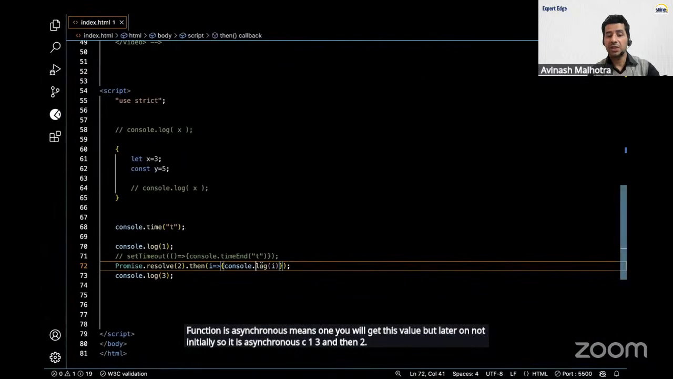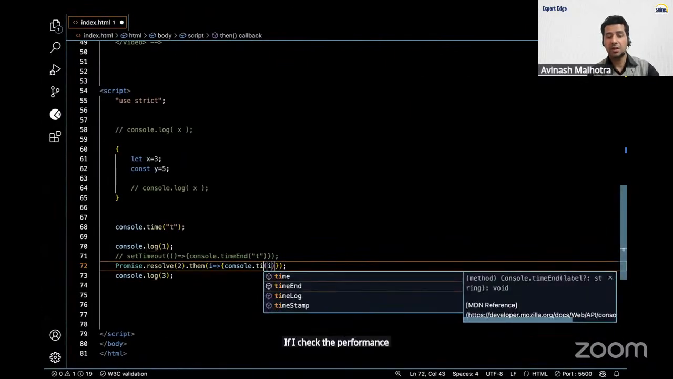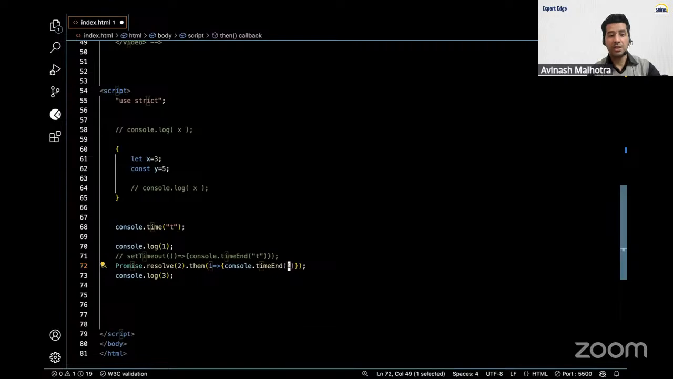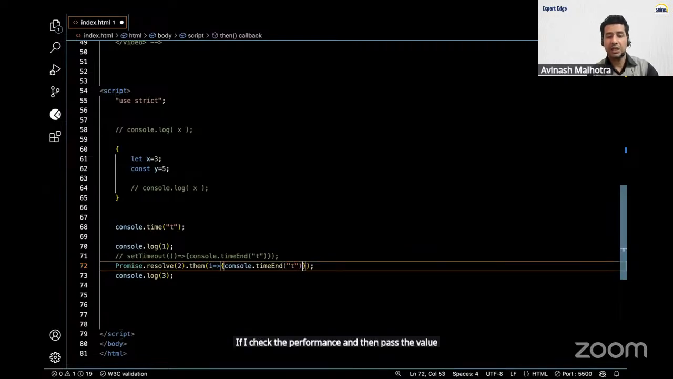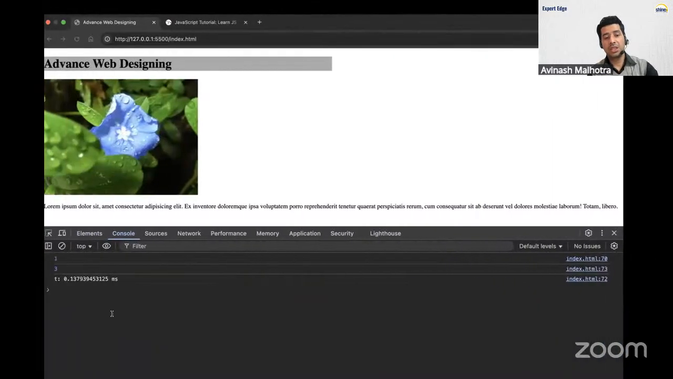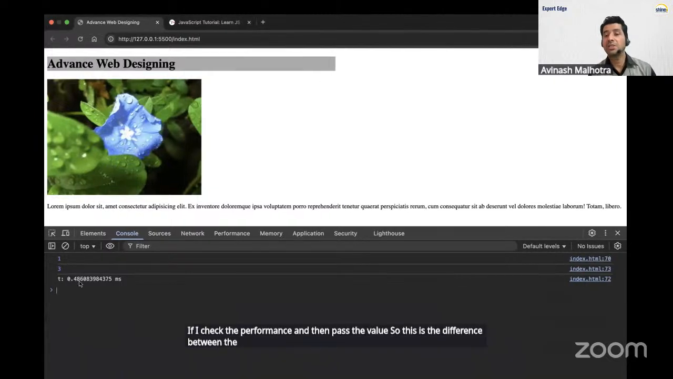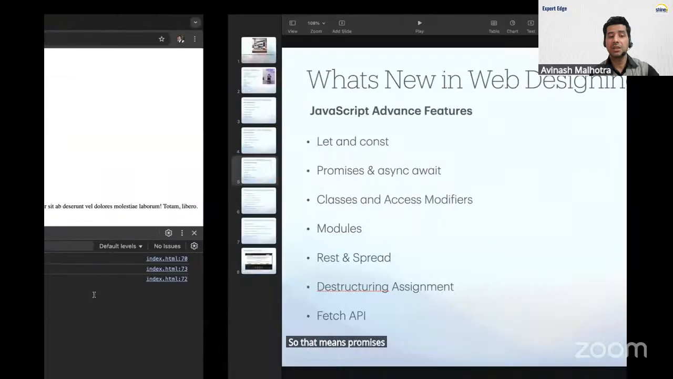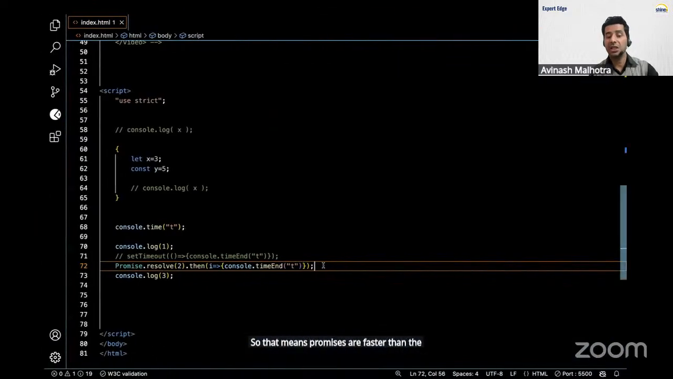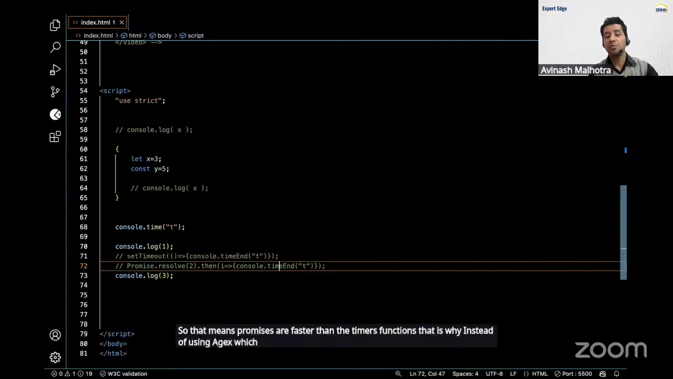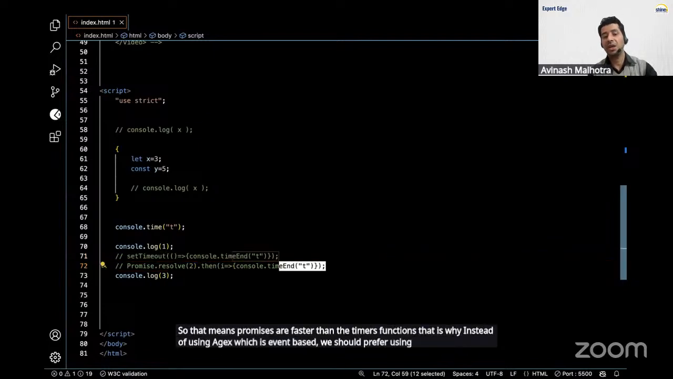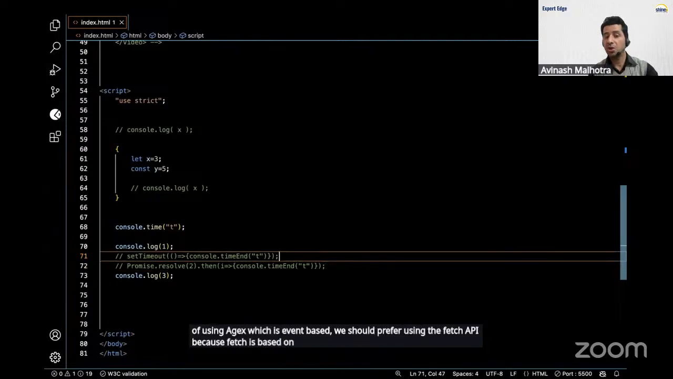But if I check the performance and then pass the value t, this is the difference between the performance. See, earlier it was 1.5 to 2 milliseconds, but when I'm using a promise, it is half a millisecond. That means promises are faster than the timer functions. That is why, instead of using Ajax, which is event based, we should prefer using the fetch API, because fetch is based on promise, not event.